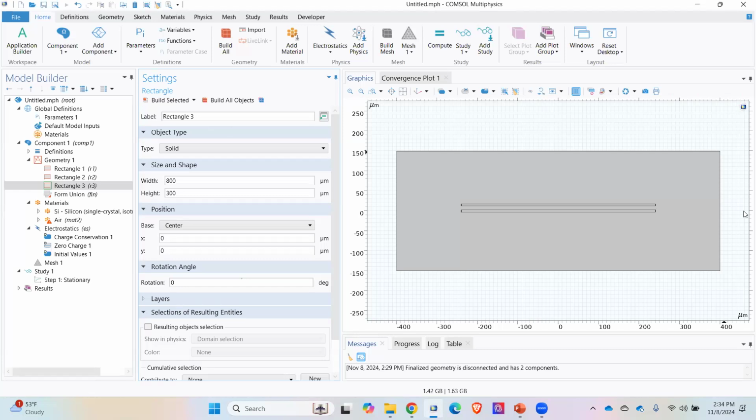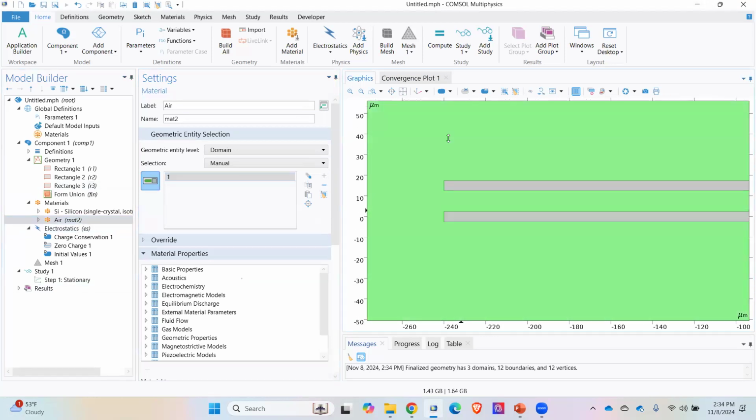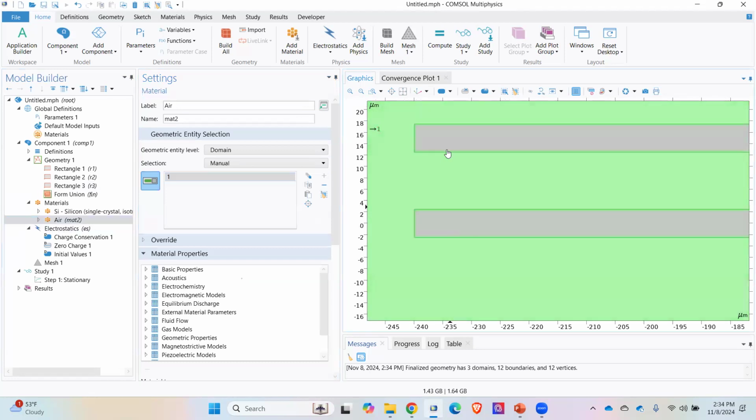So I have made this bounding box, so I have to define this one as air. I have already selected air here, so I have to click this box. If I click this box, one has come, right? So I haven't selected my silicon material. You can see here they are in green, which are selected.